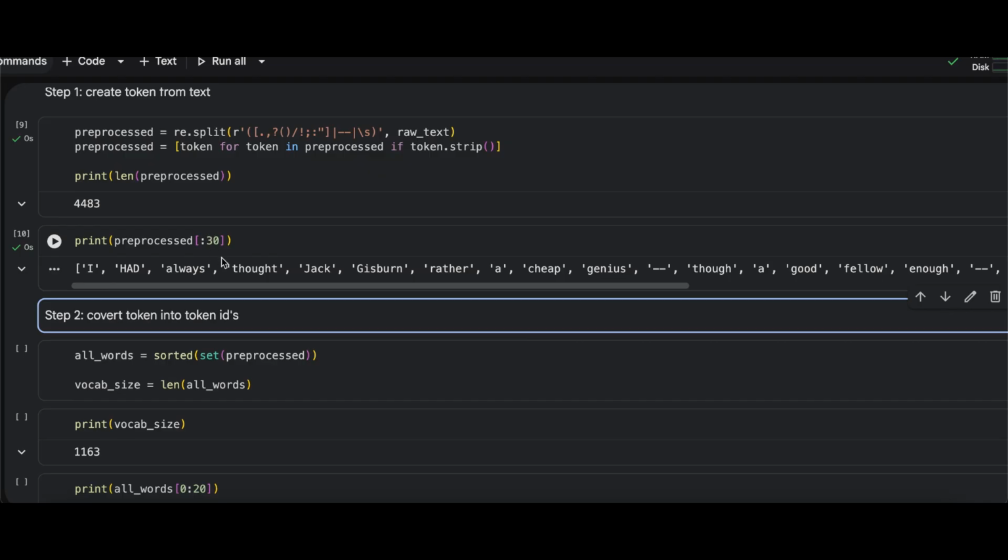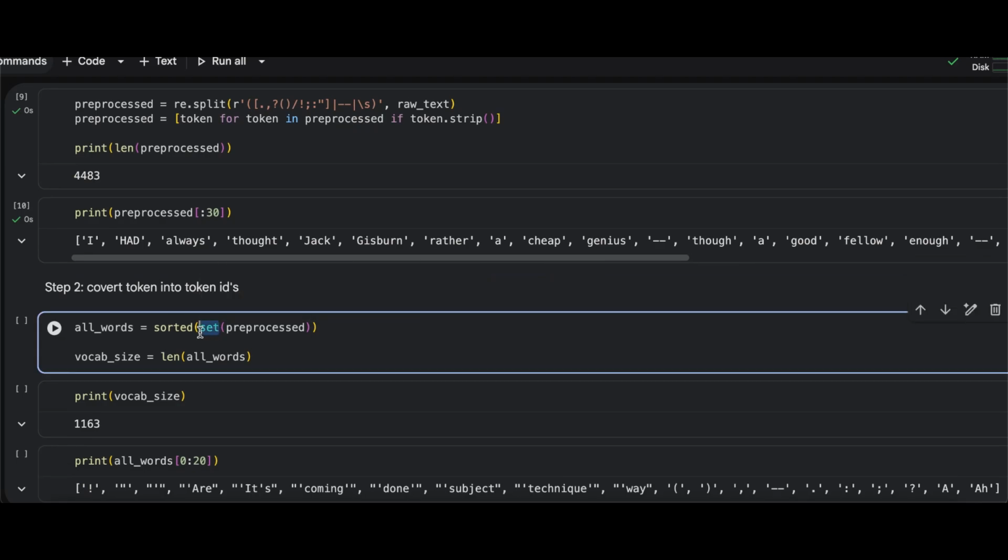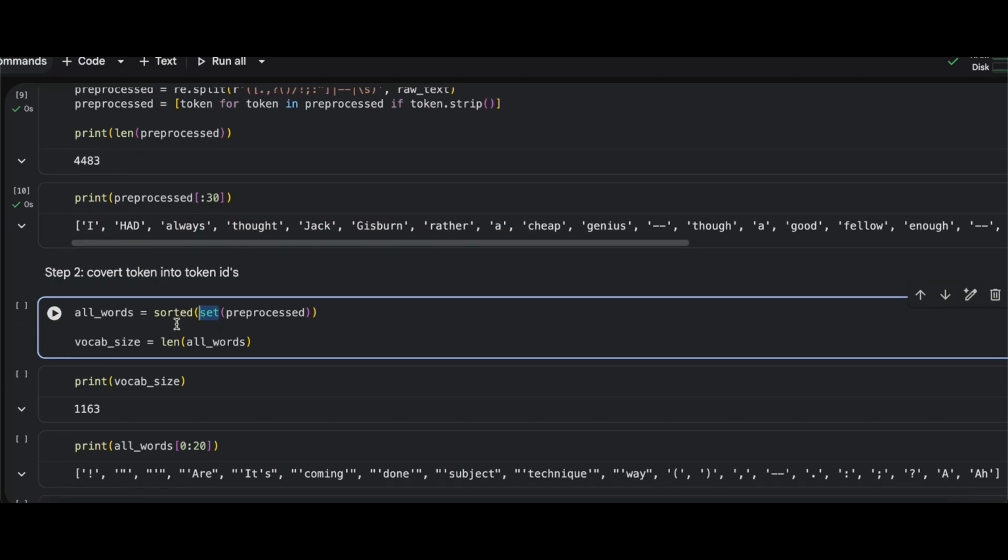Once we have done that, we have to convert the tokens into token IDs. How can we do that? These are another set of library functions that are pre-built in Python, and they make our life so much easier. We ensure that there are no duplicates by using set, then we sort it in ascending order, and then we put it inside the all_words variable.